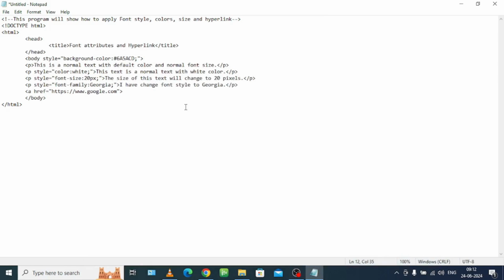So the link that I'm going to create, let's say I'm typing a text over here. Click here to go to Google site. So once this is done, closing of anchor tag, and that is it.